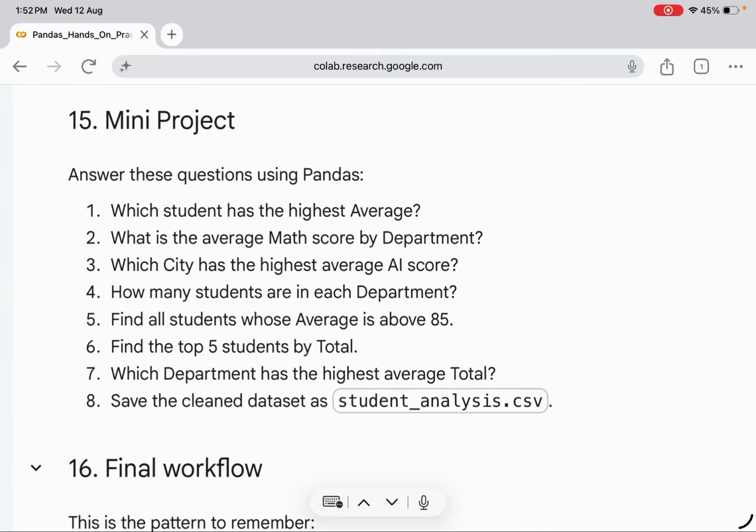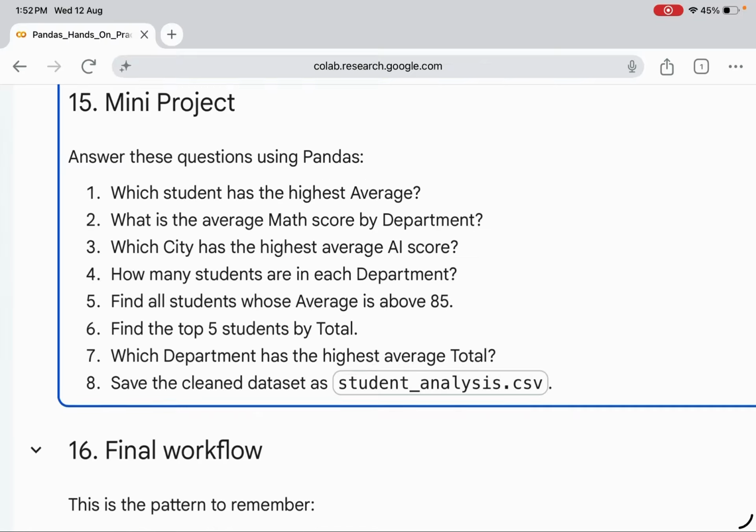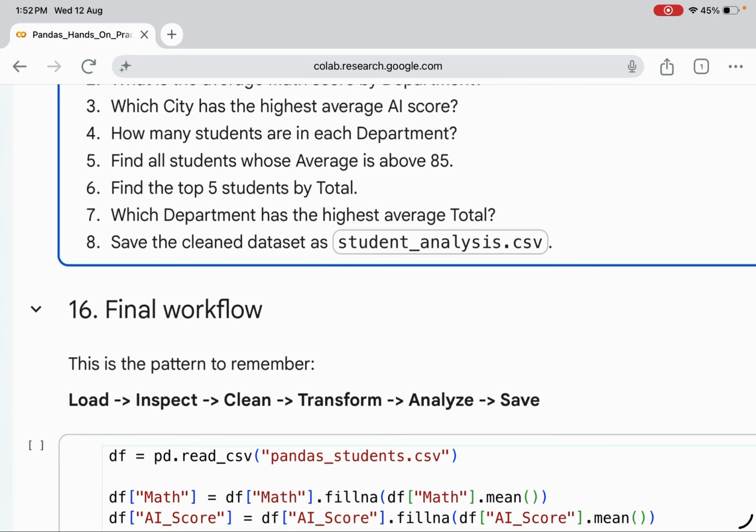Now you have to answer these questions using pandas. Which student has the highest average? What is the average math score by department? Which city has the highest average AI score? How many students are there in each department? Find all the students whose average is above 85, and the rest of these questions, using the same Excel sheet, same CSV. So the pattern that you must learn.